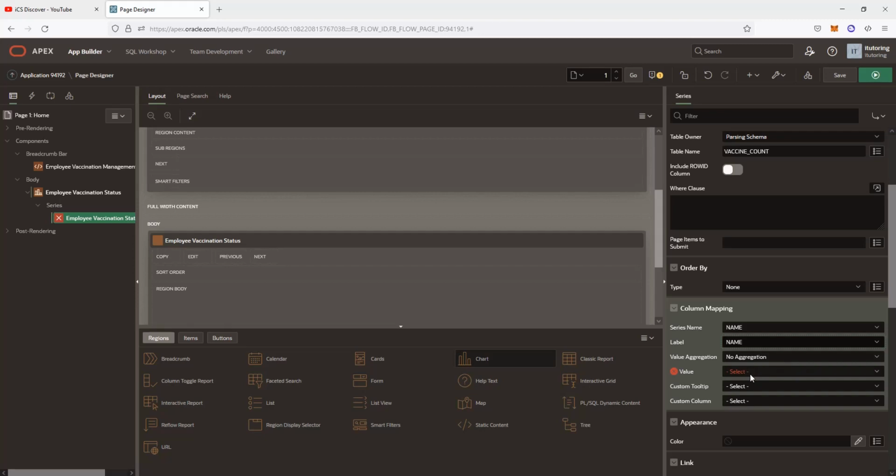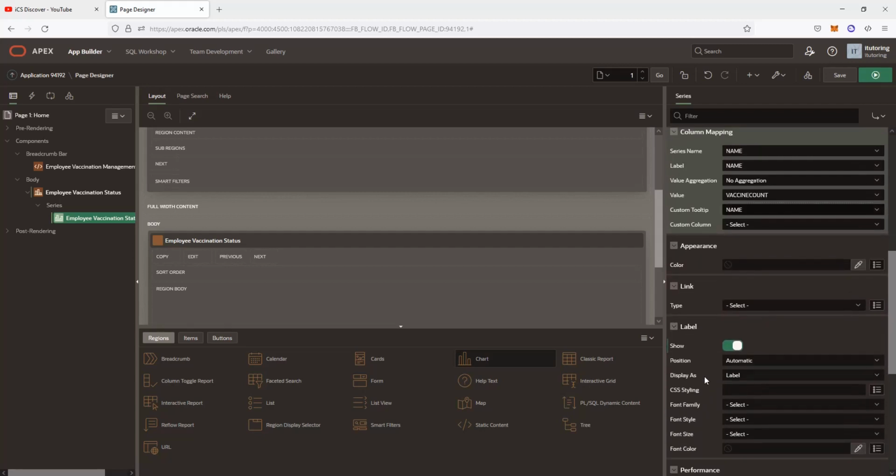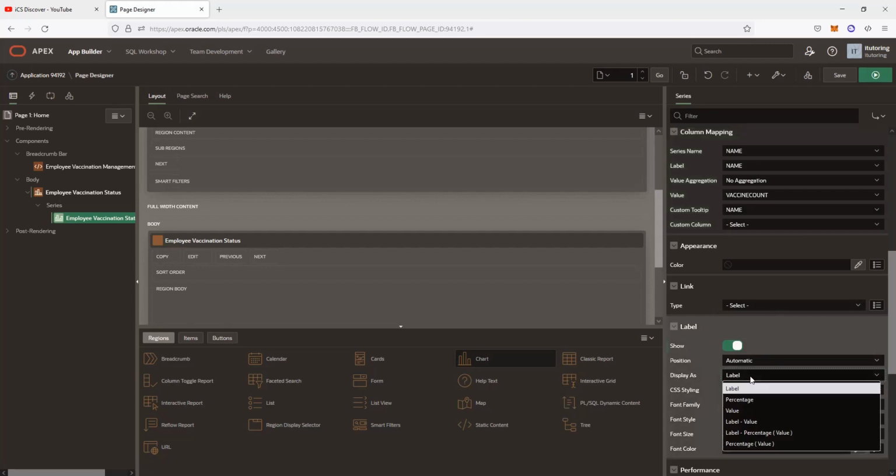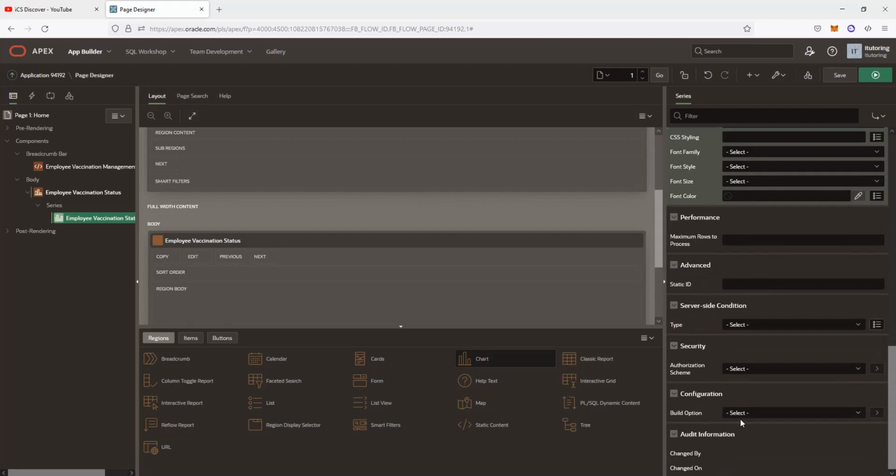And then there's an aggregation, but I'm already doing the sum in the query, in the view. So in the value, I'm going to choose the vaccination count, because I want to see how many people have vaccines or not. And for custom tooltip, I could choose name. One more thing I'm going to change: instead of display as label, I'm going to say display as label dash percent and value, to be more descriptive. And that's about it. I'm not making any more changes, and I'm going to save it.